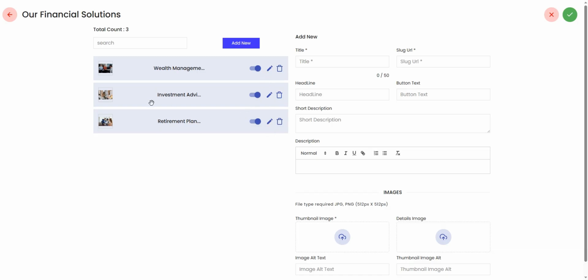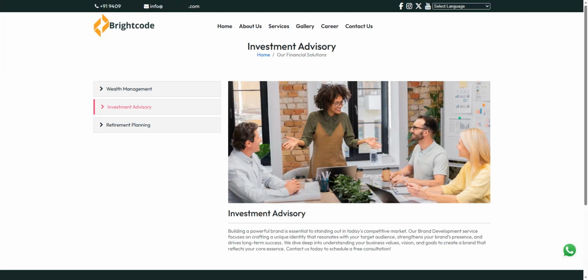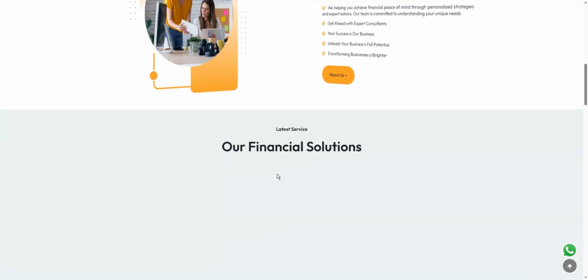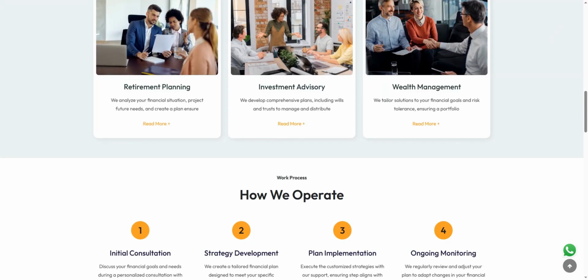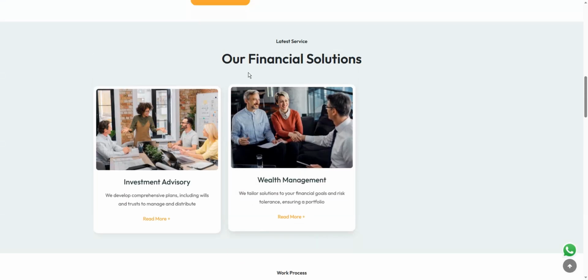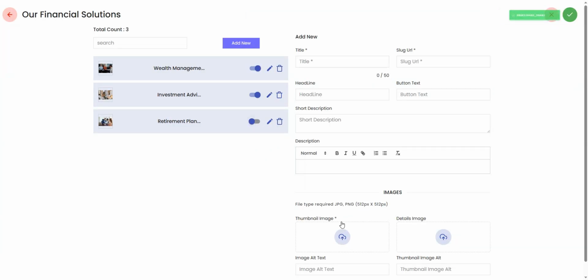If you want to disable a particular section item, you just need to click this status button off, and your particular section details will be hidden from your website. So as per your requirement, you can manage your service item by clicking this status button off to make your section not visible on your particular web page, and if you want to show a particular item, you just need to click this button on.